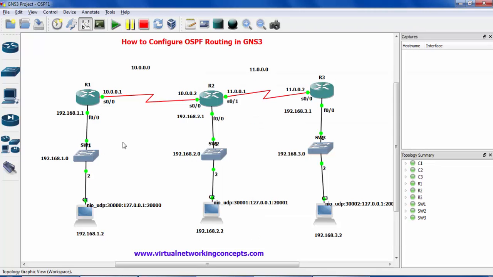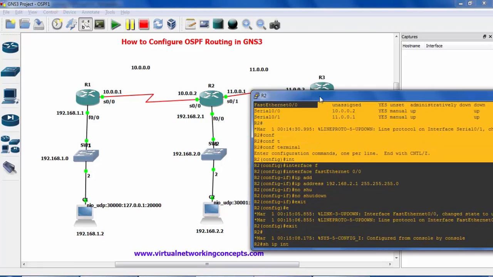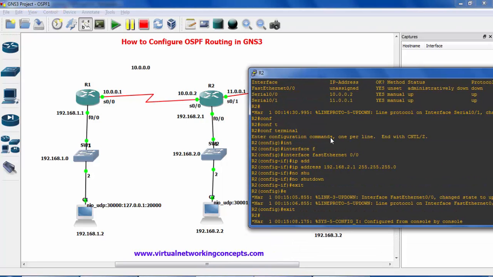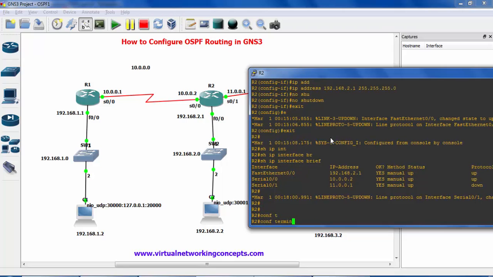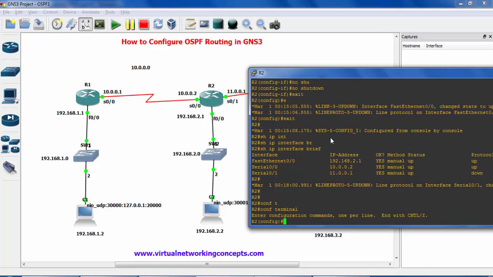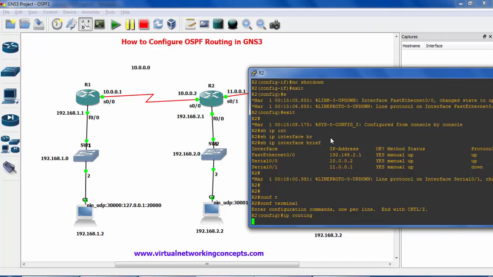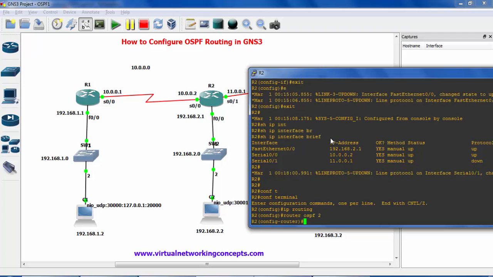Just minimize this. I'm going to configure the R2 router next. The R2 router has three networks: one is the 10.0.0.0 network, another is the 11.0.0.0 network, and another one is the 192.168.2.0 network. So three networks to configure on this R2 router. I'm going to the R2 router, go to configuration mode, terminal, router ospf 2. You can set this for identification purposes.